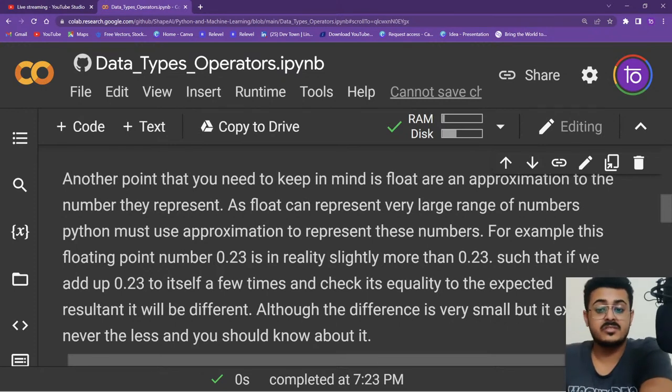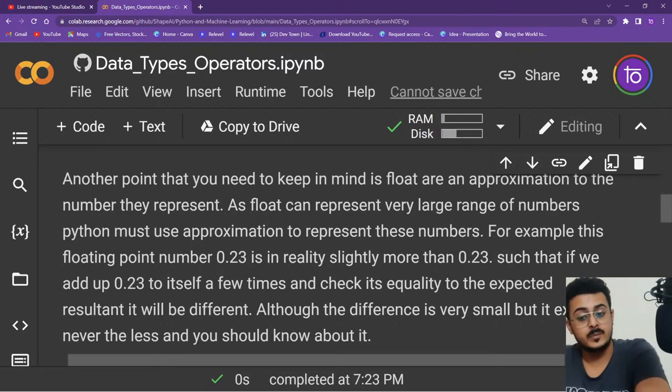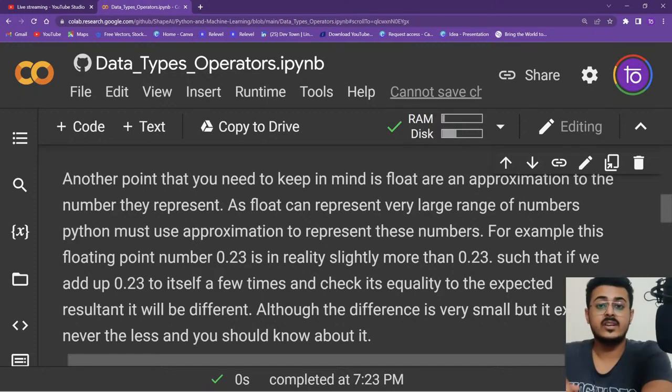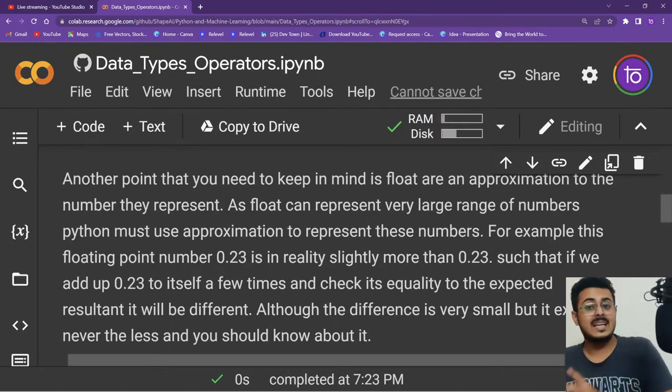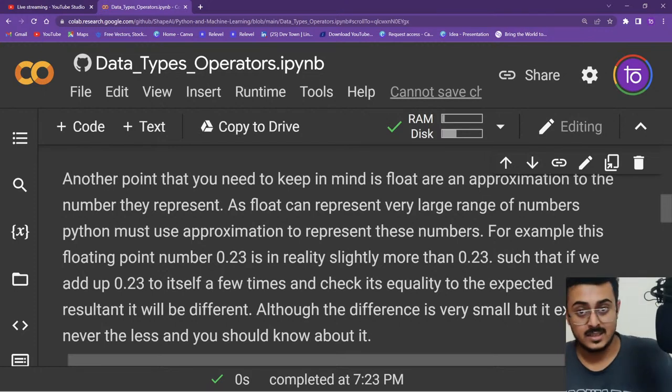A float can represent a very large range of numbers. So Python should use approximation to represent these numbers in order to maintain the precision of these numbers. When you are dividing a particular number by any other number, that number of decimal points they are able to maintain. For that reason, they are stored as an approximation to that number itself, not the exact number. For example, this floating point number 0.23 is in reality slightly more than 0.23. It will be stored in the memory as 0.23000012 or something like that.